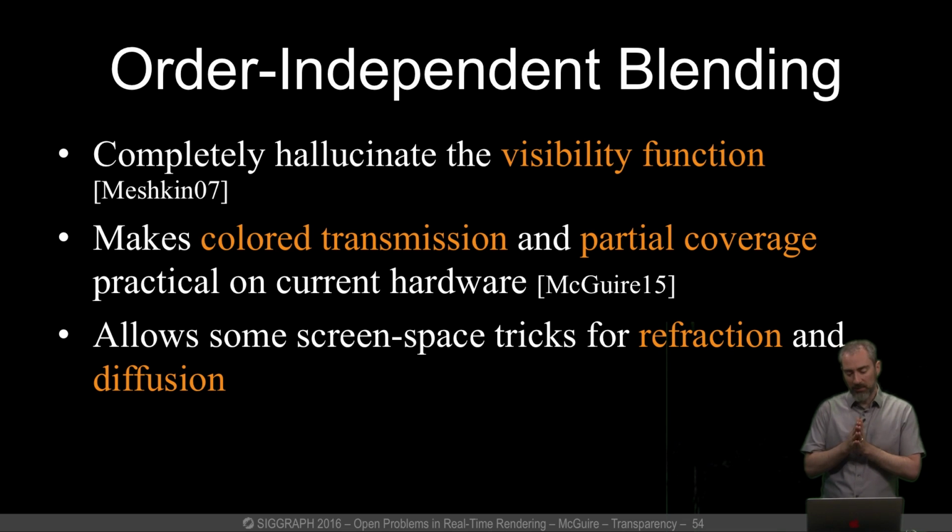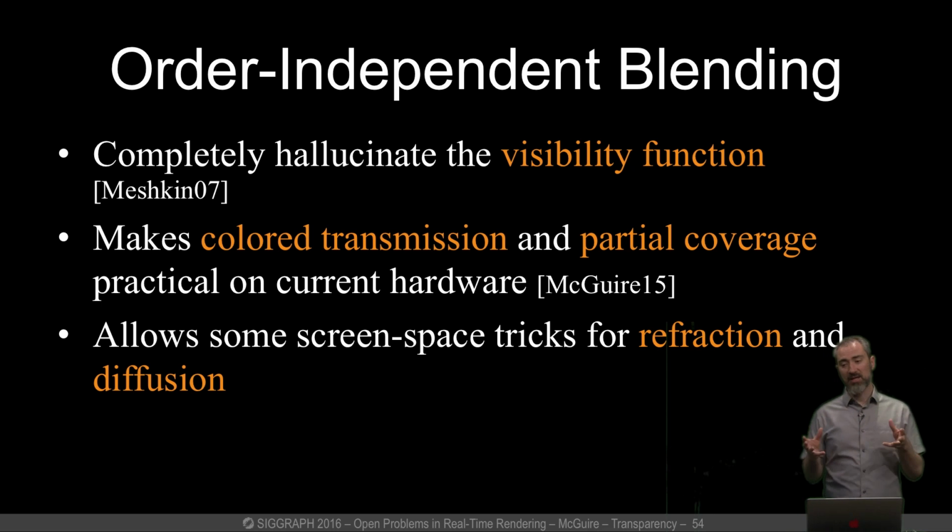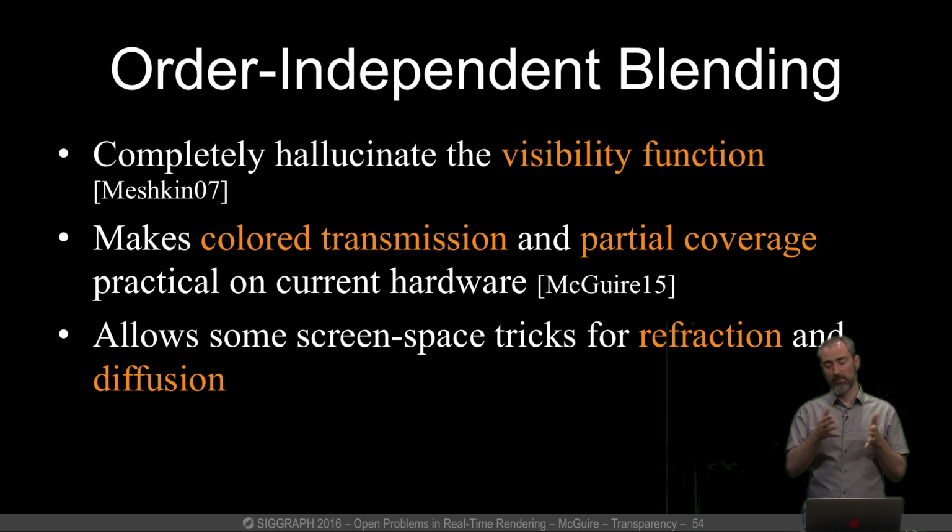There's another line of thought for a low order implementation of the visibility function, which is order independent blending. The idea here is, instead of storing those samples, if you're bandwidth constrained, what if we just completely hallucinate the visibility function? What if we guess how that visibility function falls off with depth rather than storing things? What's nice about this is that because it has a single layer and it's just guessing all the other layers, you're able to model colored transmission efficiently, as well as partial coverage. And this works on current hardware because it only depends on existing alpha blending and multiple render targets.